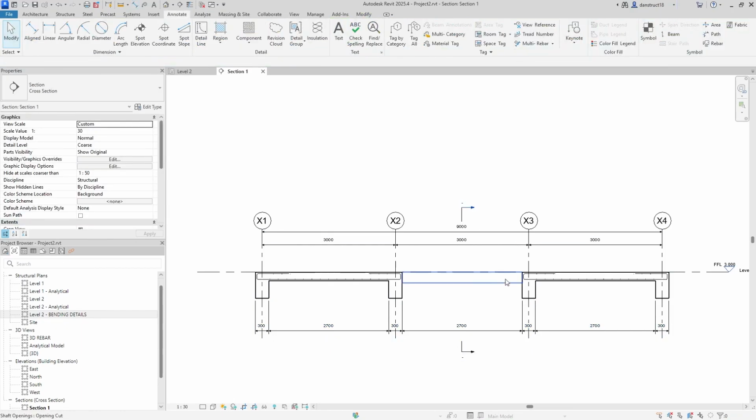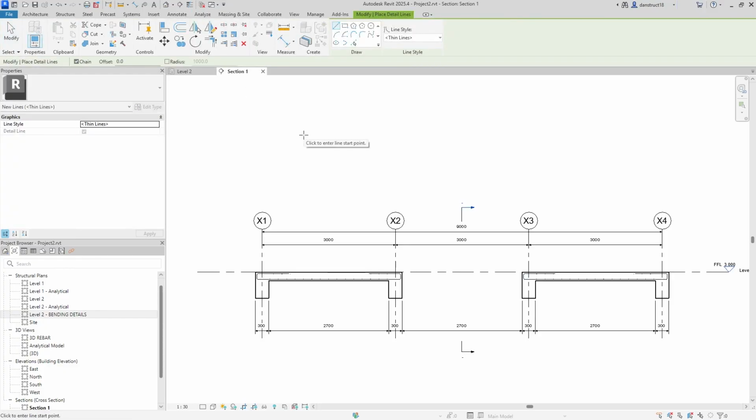Alright, good. I can also add a void symbol as well. I can do that with my detail line, Annotate tab. If I click on detail line, I can go ahead and draw 2 lines to indicate that there's a void there. So I'll click here, press Escape. I'll click here, and I'll click here, press Escape.